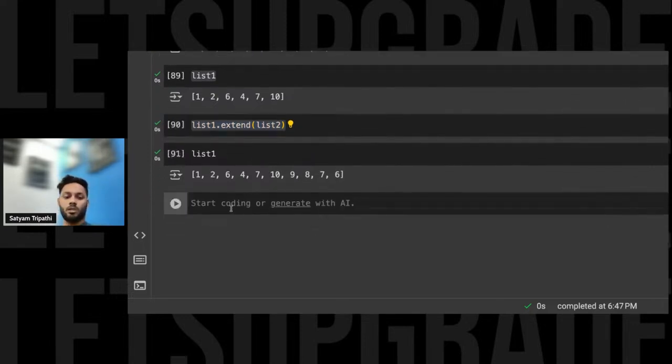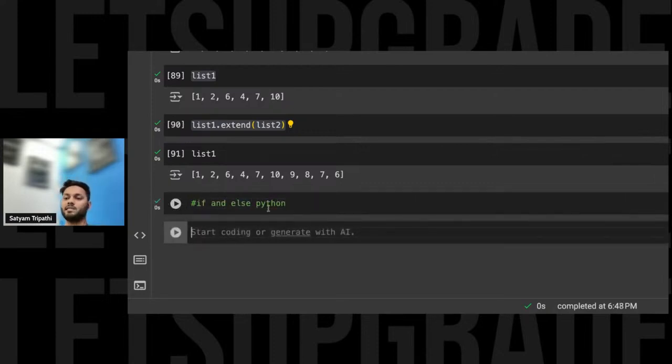Now, okay, how many of you are aware about if and else condition in Python? What are if and else conditions?